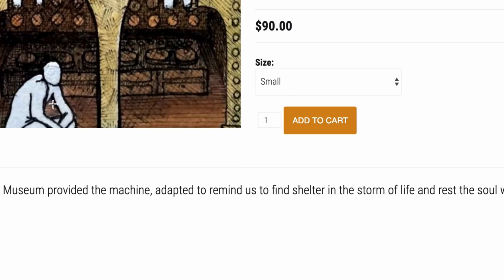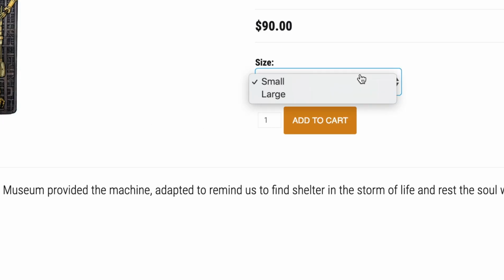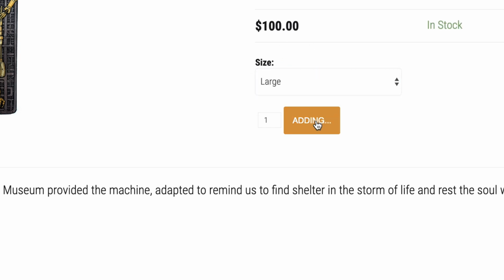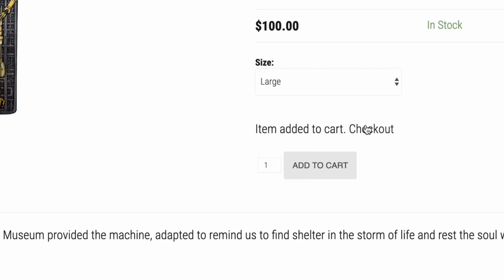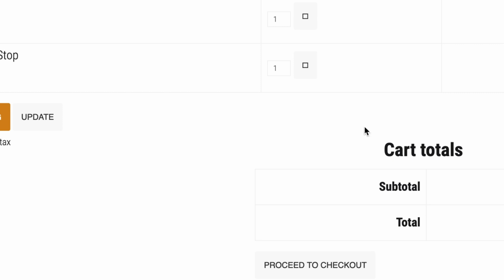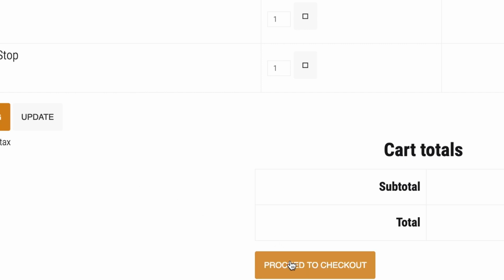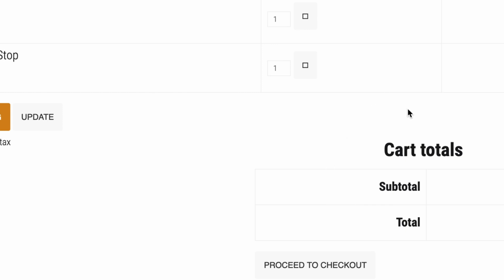Have a look here. We can go and say, look, we'd like a large one of that. The price updates. We can add it to cart. We could go to the checkout if we wish. I've got a couple of things in there. You can either continue shopping, you can look at the estimated shipping, proceed to checkout, and it'll throw the shipping in later, whatever you want to do.